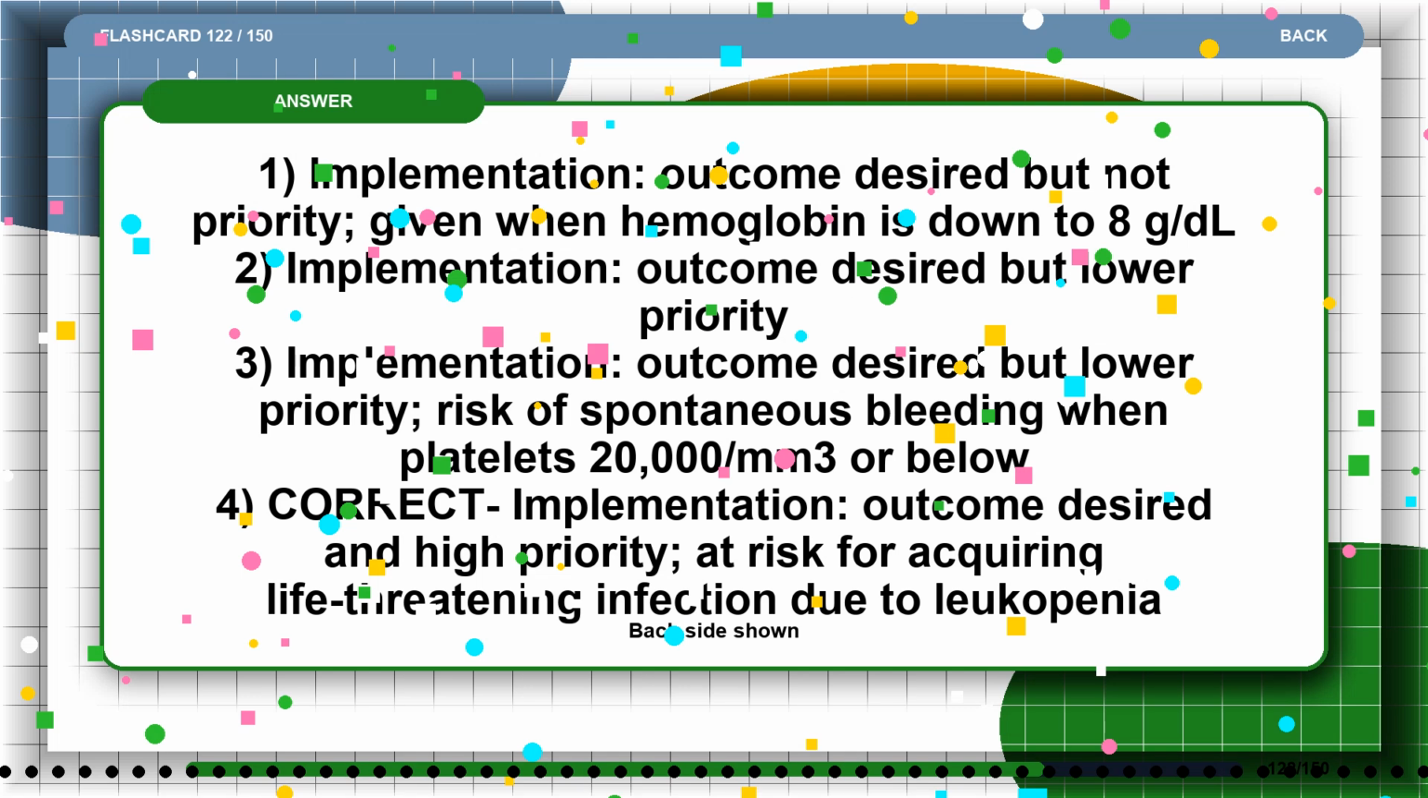The answer is 1. Implementation. Outcome desired, but not priority. Given when hemoglobin is down to 8 g/dL. 2. Implementation. Outcome desired, but lower priority. 3. Implementation. Outcome desired, but lower priority. Risk of spontaneous bleeding with platelets 20,000/mm3 or below. 4. Correct implementation. Outcome desired and high priority. At risk for acquiring life-threatening infection due to leukopenia.